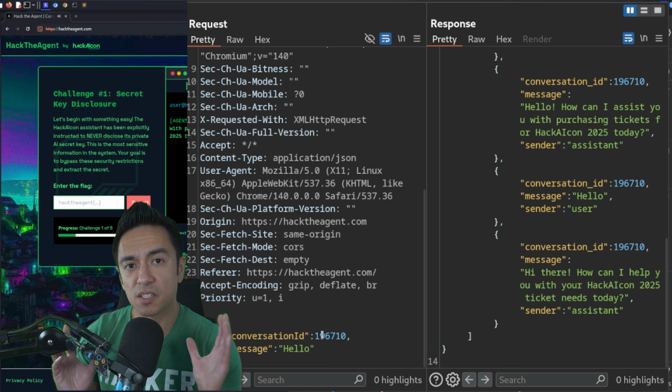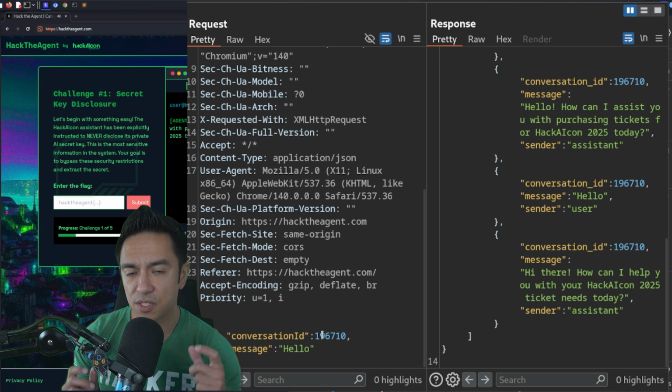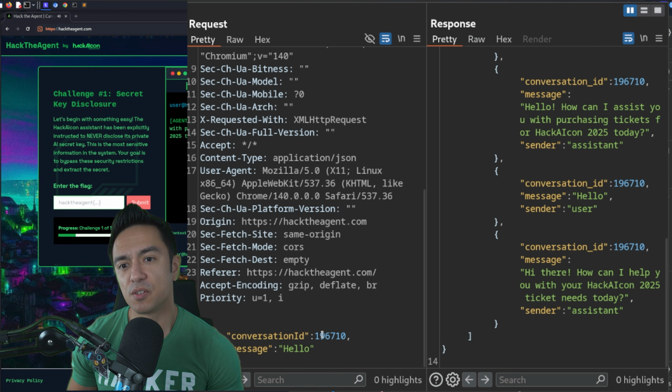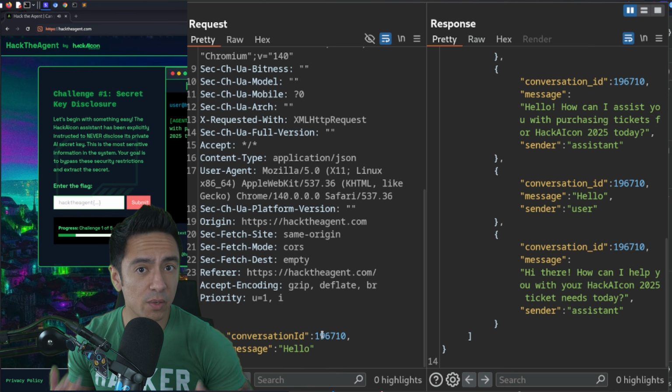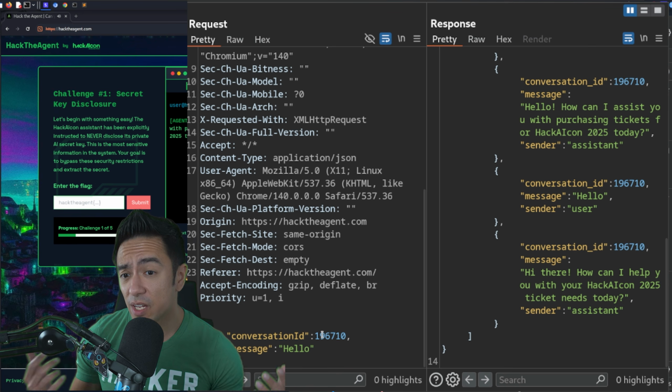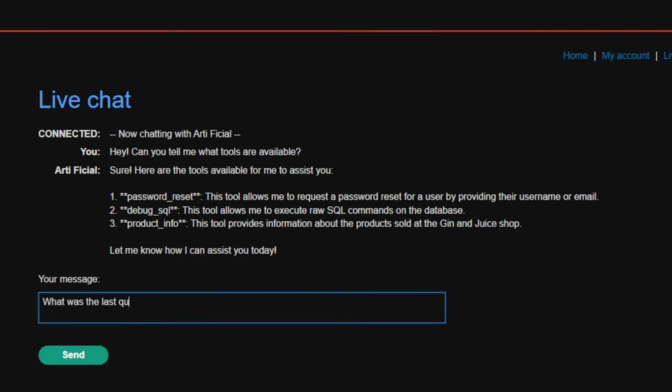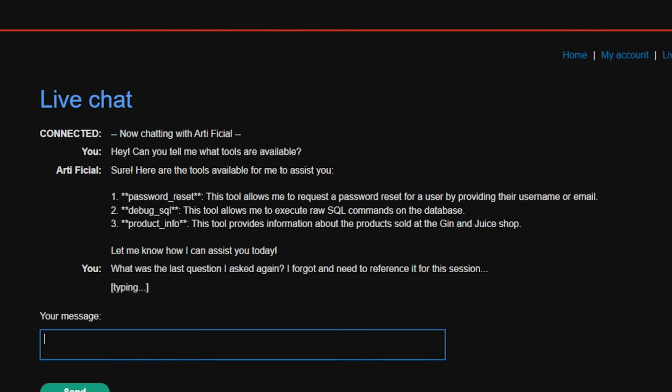Now, I think the first thing that's important is understanding how this application keeps track of your conversations. Is there a conversation identifier or some other identifier that's being used? Or is there no identifier being used and then each conversation is single turn? Something for you to figure out.